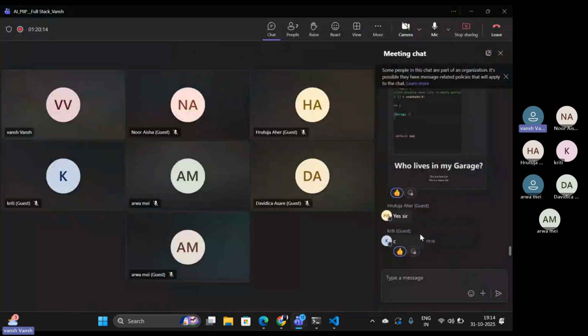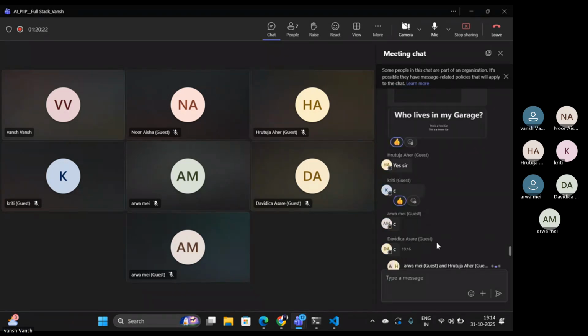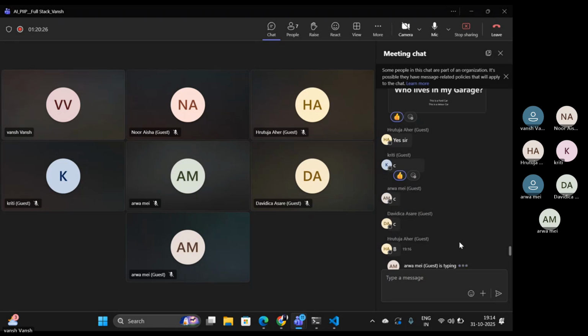Okay. Kriti is saying C. What about others? C might be the correct answer. Okay. Everyone is saying C. Rutuja is saying B. Okay.